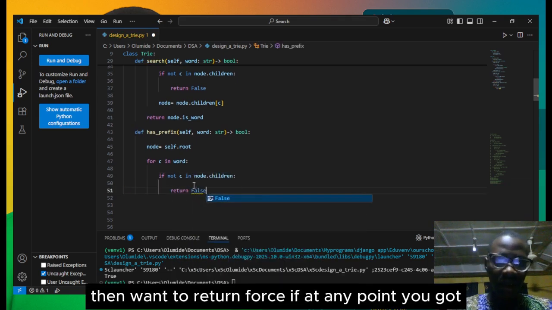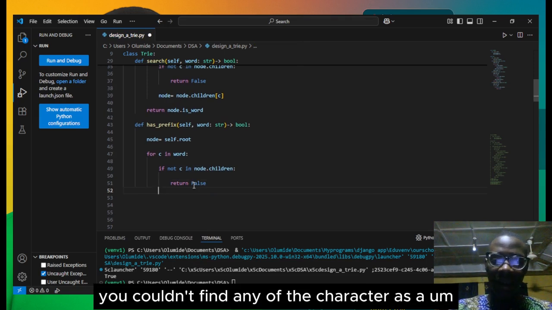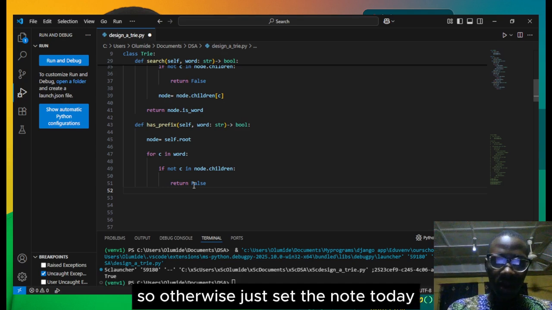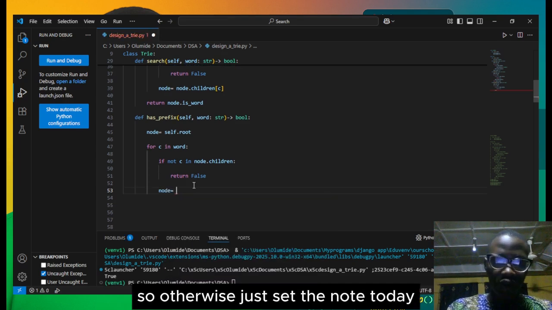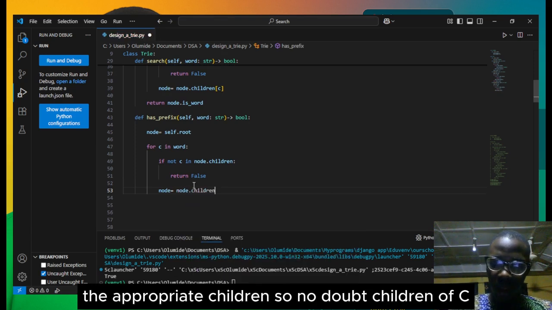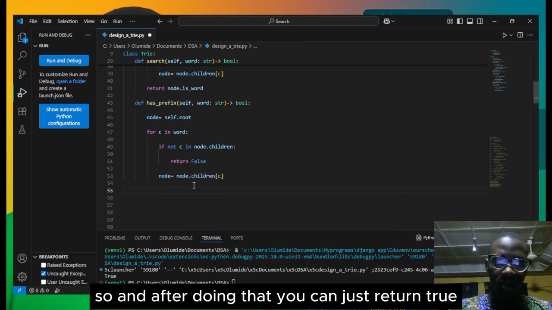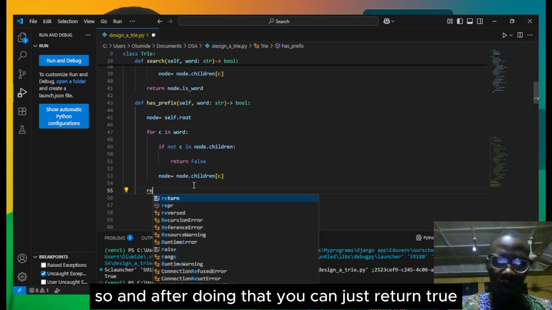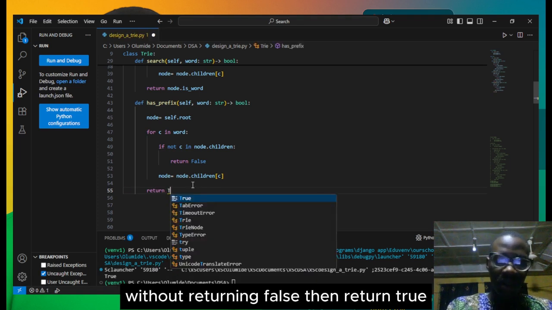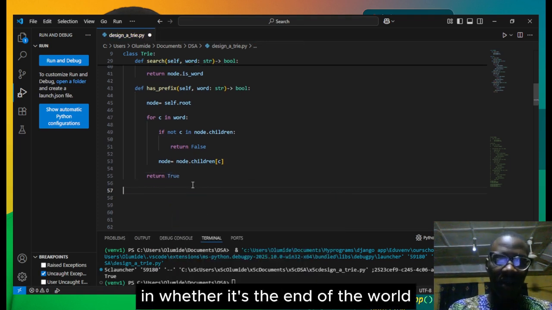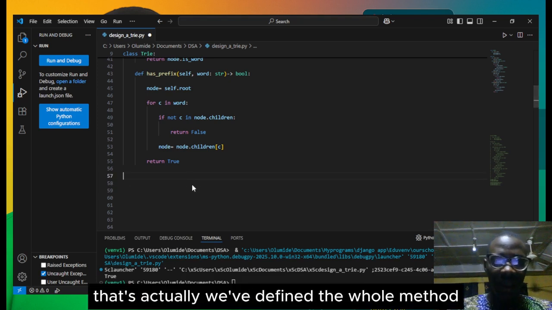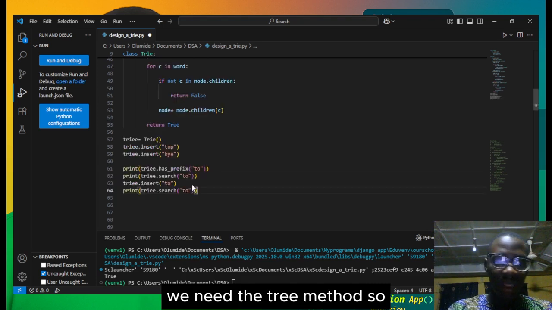If at any point you couldn't find any of the characters as a child in the current node, then return false. Otherwise just set the node to the appropriate child, node.children of c. After doing that, you can just return true. If you can loop through all the characters without returning false, then return true. I'm not interested in whether it's the end of the word, we just want to check if it's the prefix. That's actually the whole method we need, the tree method.